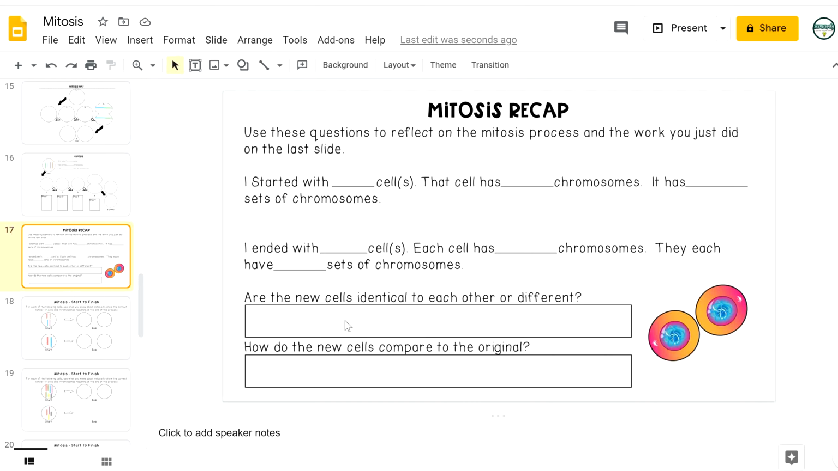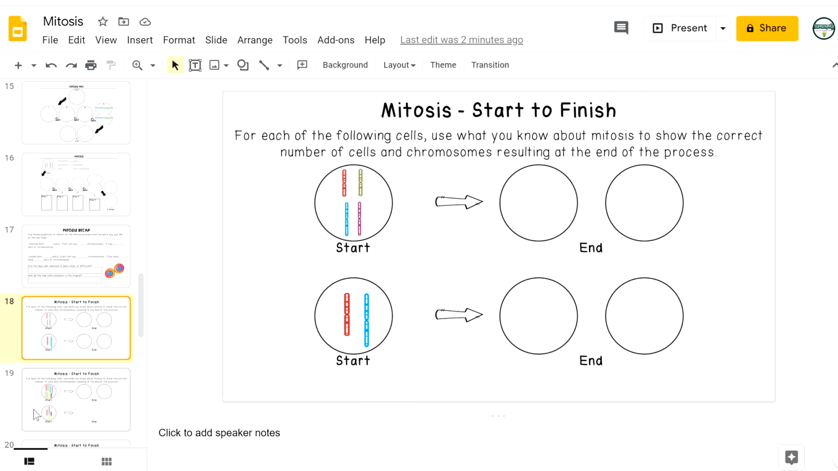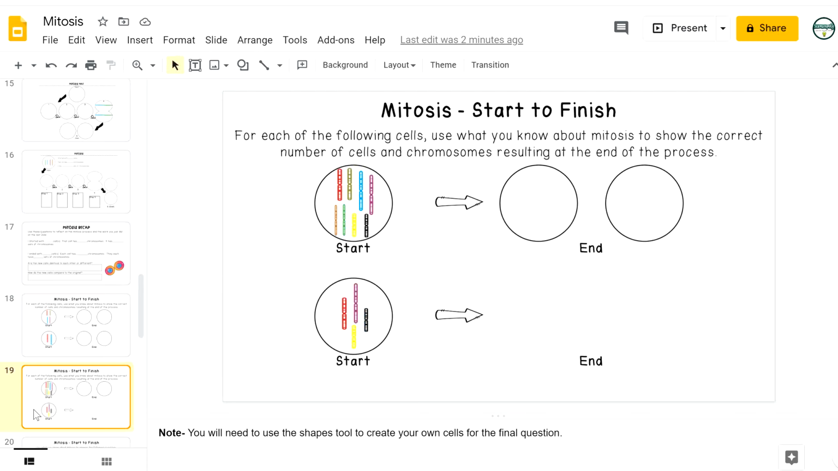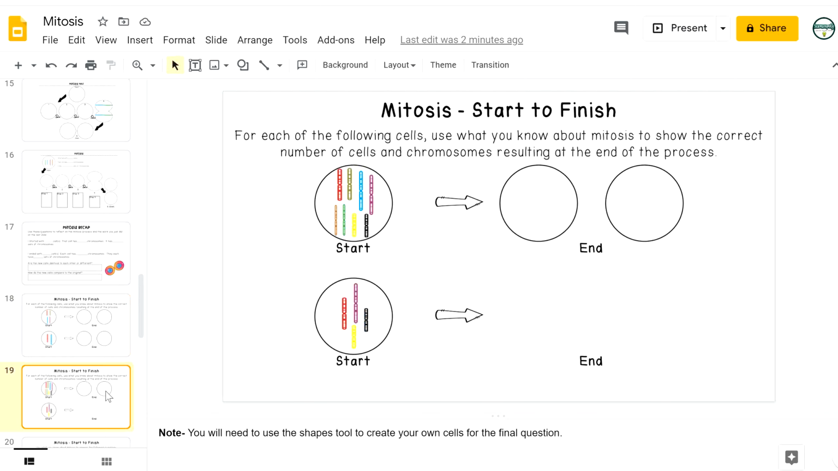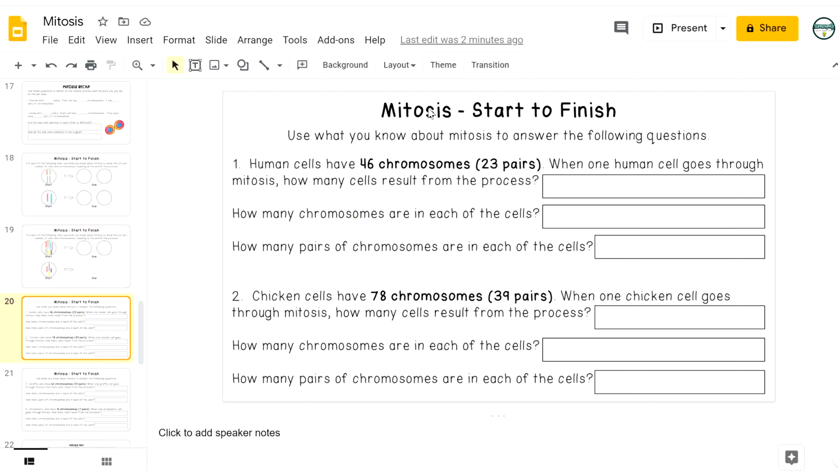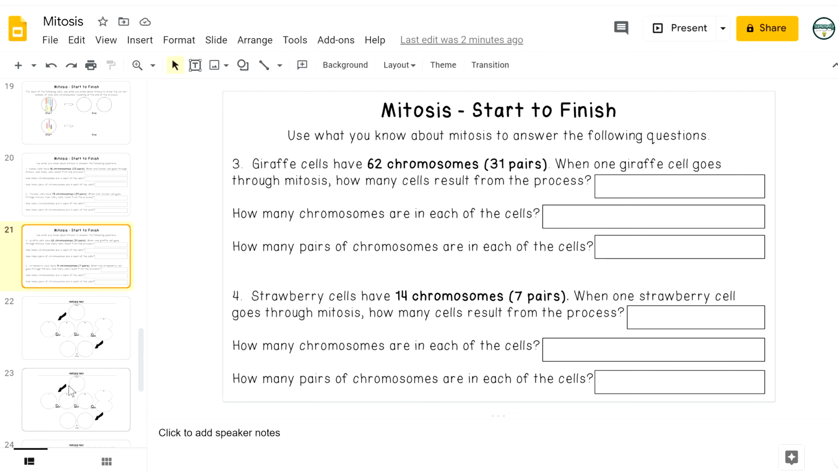So in these worksheets, the focus is really on the product of mitosis, what occurs at the end of mitosis. So here, asking a few questions: what do you start with? What do you end with? In here, a visual form showing, if I start with this, how will it end for mitosis? And a written form. If I start with a human cell, what does it end with? If I start with a chicken cell, what does it end with? So they've got a few reviews there.